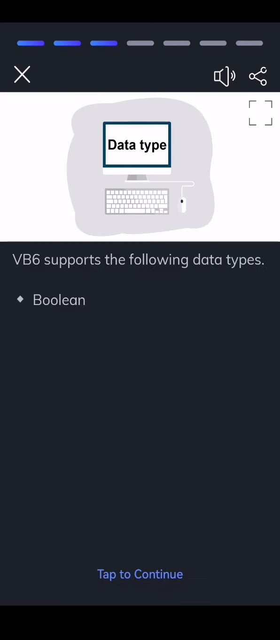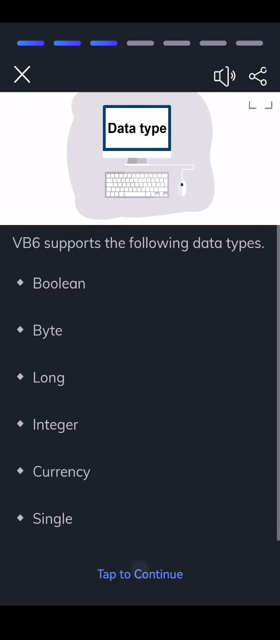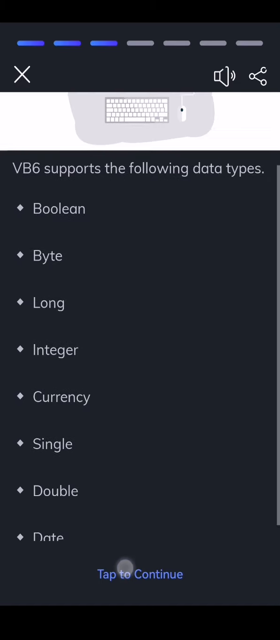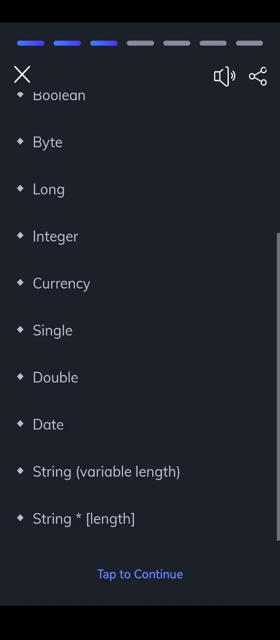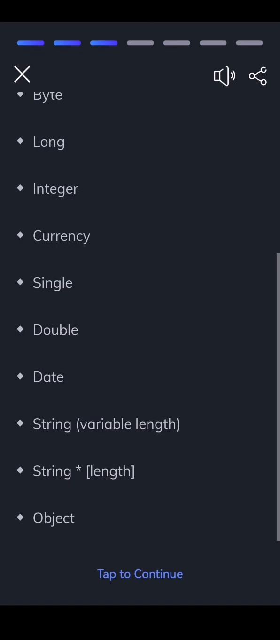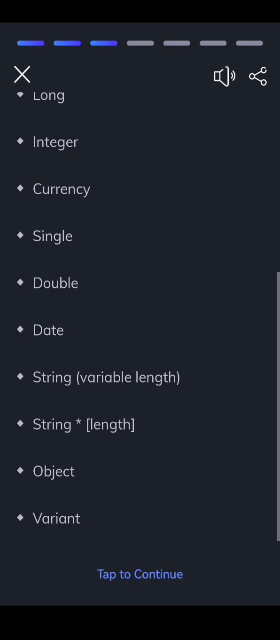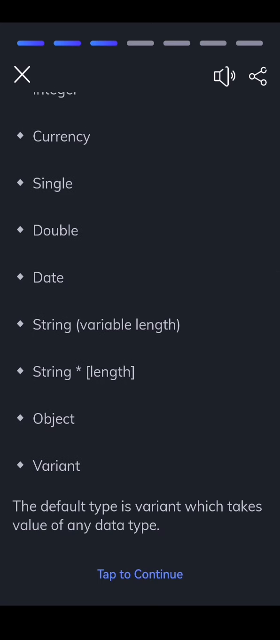Boolean, Long. VB6 supports the following data types: Integer, Currency, Single, Double, Date, String (variable length), String (fixed length), Object, and Variant. The default type is Variant, which takes a value of any data type.